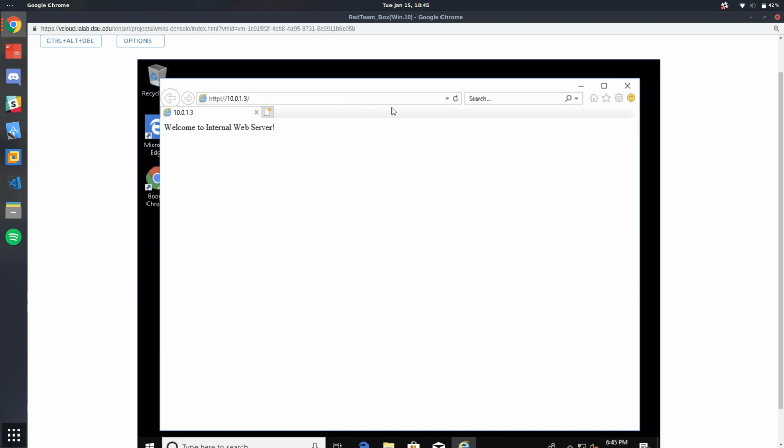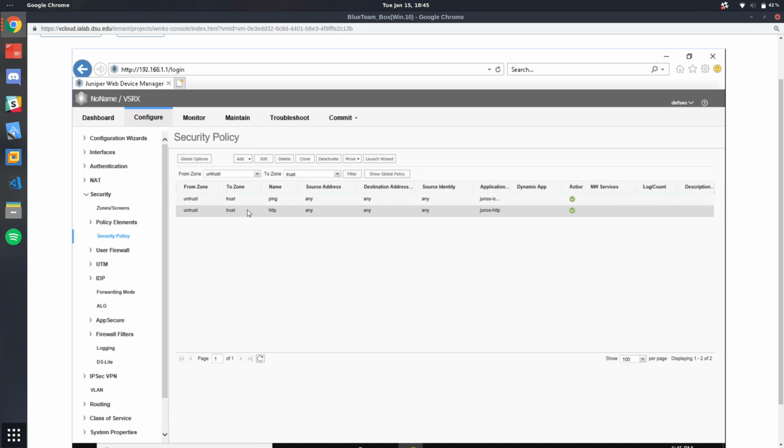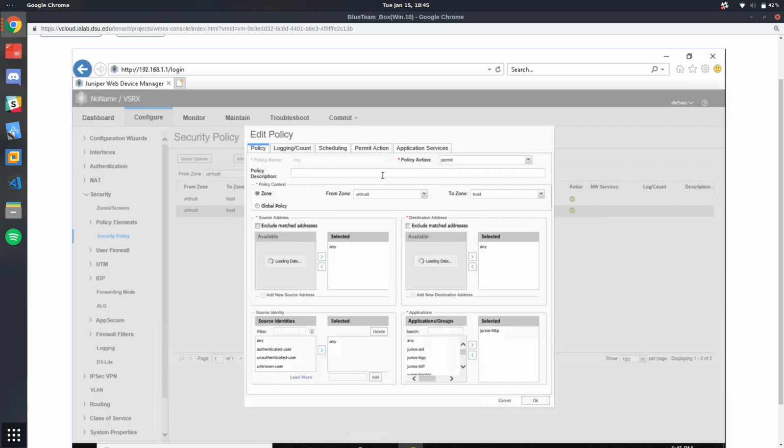If we were going to go back into the firewall and deactivate or delete that rule, in this case we should delete that rule so we can rebuild it. So we'll come back to the web interface. Actually, we can leave the rule intact and just change the action to deny. So we're going to switch the policy action from permit to deny, and hit OK.